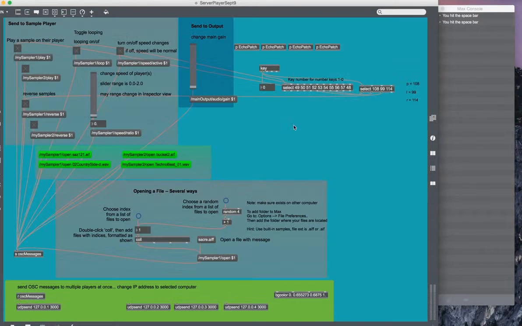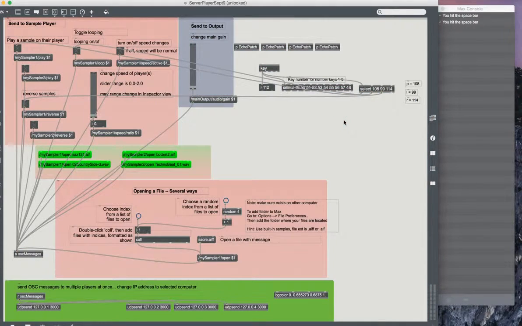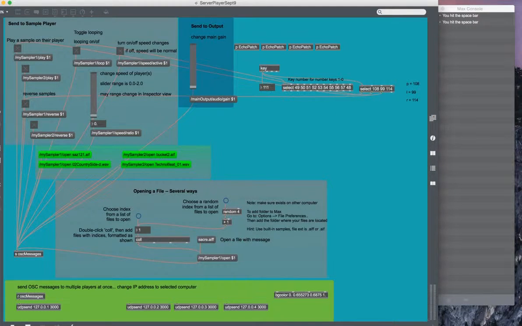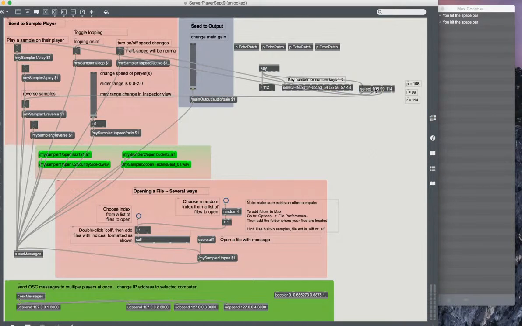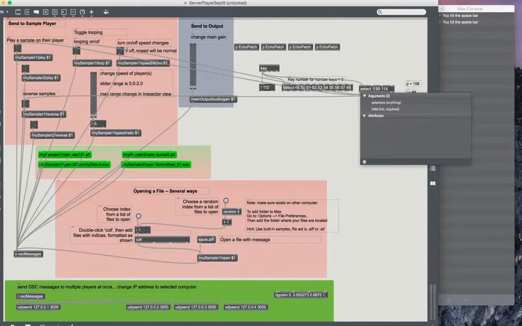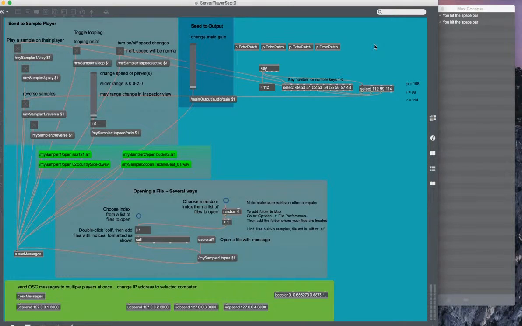If we now lock our patch and hit P, I thought we were going to see that toggle box go on. What's going on here? Oh, P. I'm sorry. P is 112, not 108. Let's just fix that. So now if we hit P, the toggle box goes on, toggle box goes off next time we hit P. So we can control that like so.